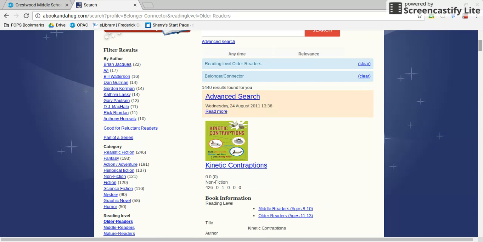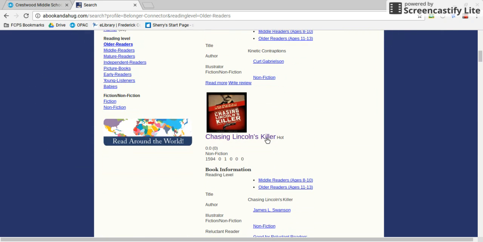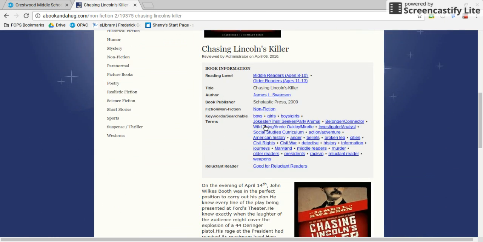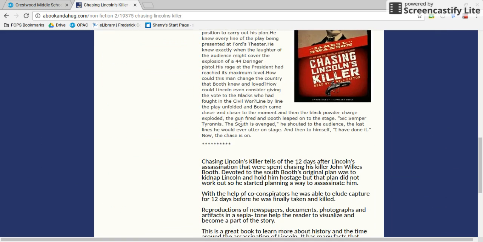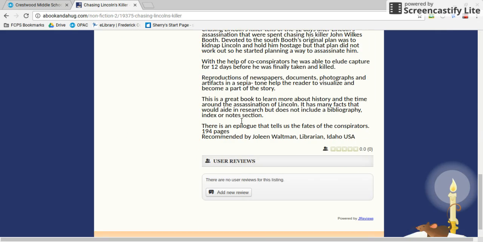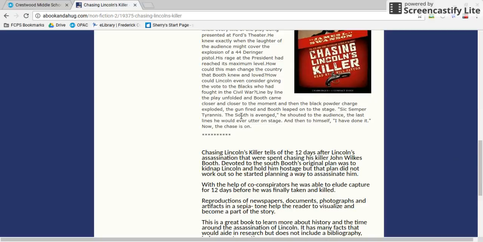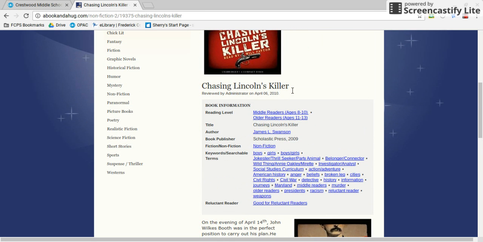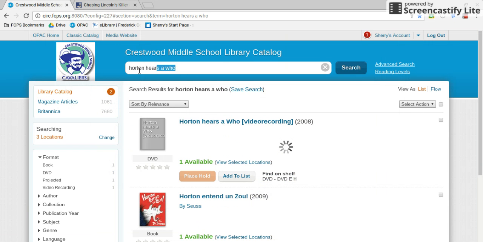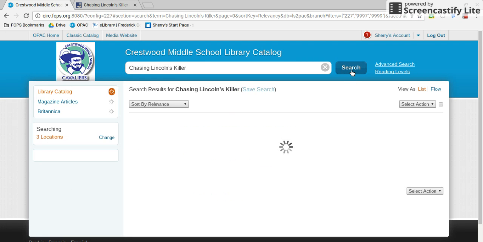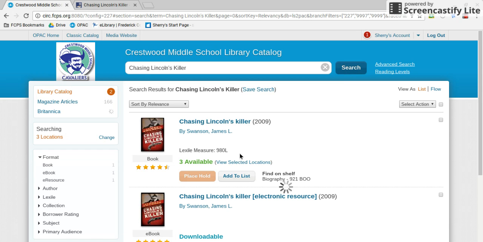When you find a book that you are interested in, the first thing I want you to do is click on the title of the book, and I want you to read the entire description of what the book is about. If this sounds like a book that you would be interested in reading and you want to put it on your list of 5, I want you to go back to the top and copy the title. And then I want you to go to the Crestwood Middle School's OPAC, and I want you to paste that title in. And then click search. If we own that title, it will pop up. And you can see that we actually own 3 of those copies.